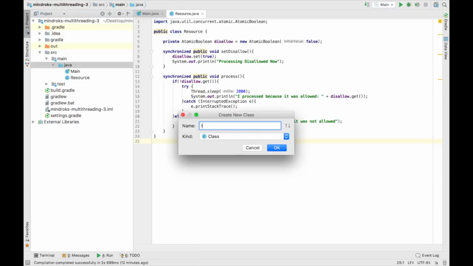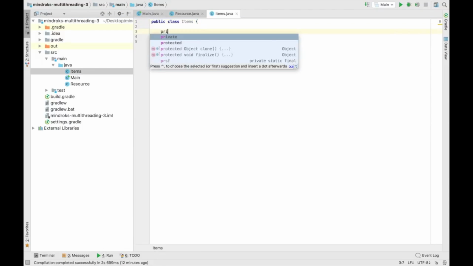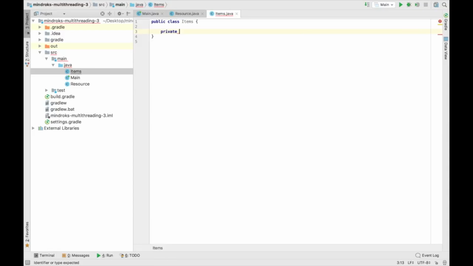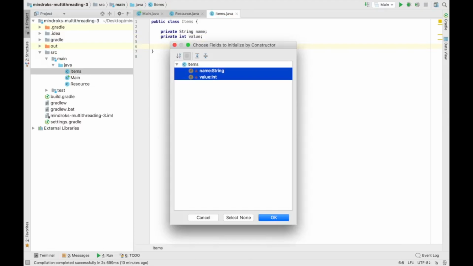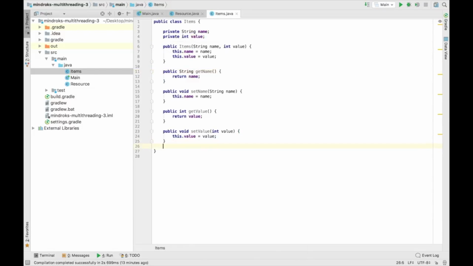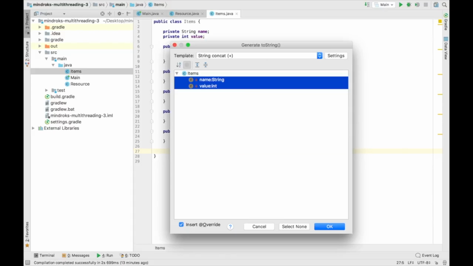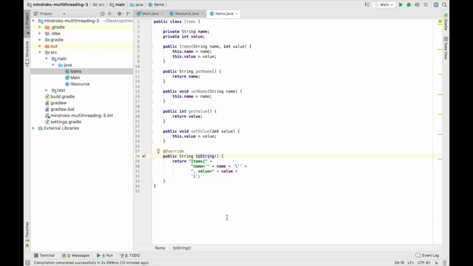a class called Item. It will have two properties, one is the name and the other is the value. I'll create a constructor for both of them and a getter and setter, and also for printing I'll override its toString method, for the pretty print.